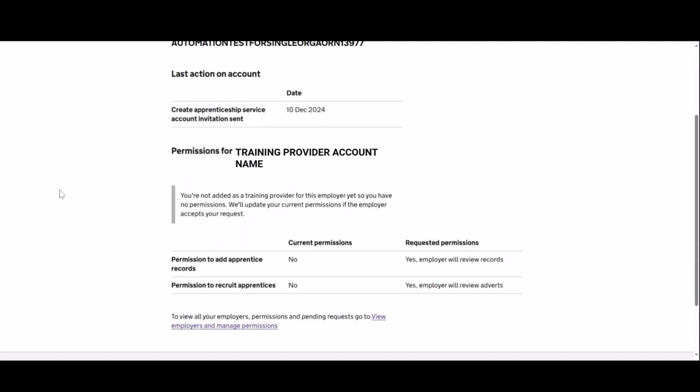So that covers everything on the training provider side. We've shown you the improvements to the training provider account and the 3 new types of request. So inviting an employer to create an account, inviting an employer to add you as a training provider and give permissions, and then finally requesting a change to your permissions. So now we're going to walk through the employer journeys for each of those 3 requests.